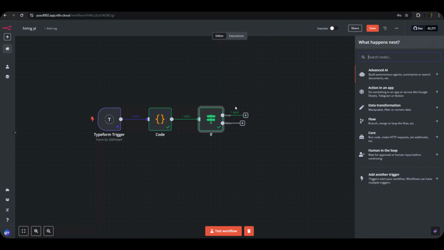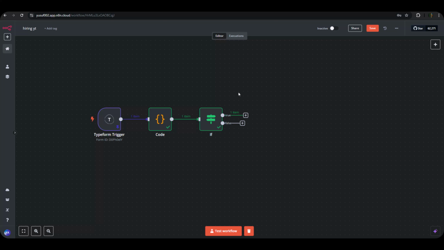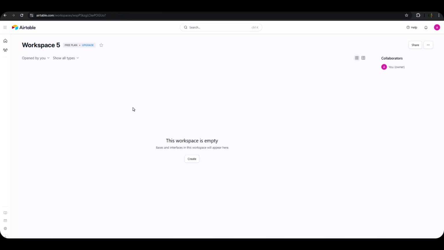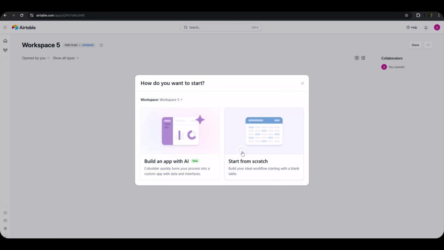But before we add Airtable, we actually need to create the tables that we need for storing data, and we need to fill the fields, get the scopes and the base and everything. So let's go ahead and create a new Airtable. When you come to Airtable, you create a new workspace, and you can use another one that you have. But for the purpose of the tutorial, I'll be creating a new workspace. So we are going to be starting from scratch.